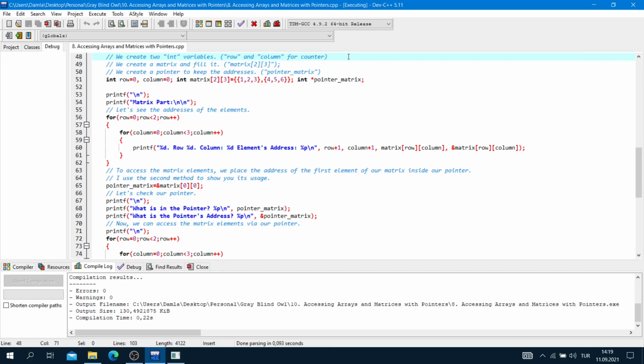Matrix part. We create two integer variables, row and column, for counters. We create a matrix and fill it, matrix 2, 3. We create a pointer to keep the addresses, pointer underscore matrix. Here, our matrix is equal to 1, 2, 3 for the first row, 4, 5, 6 for the second row, and our pointer here, integer pointer, pointer matrix, and semicolon.